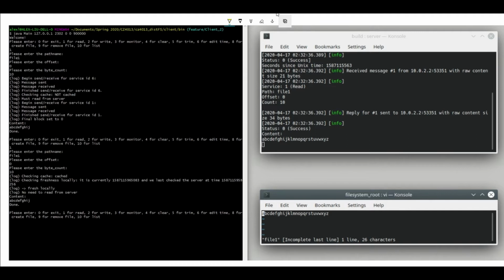So things to notice here is this is the first time that we call read. And for this one, we have to read it from the server as indicated by the 2 requests that we make. One for service ID 6, which is the last edit time at the server, and one service ID 1, which is the actual read content.